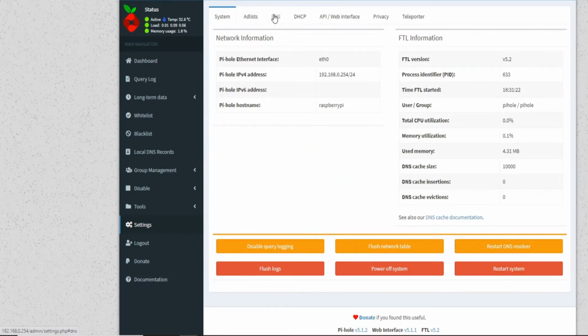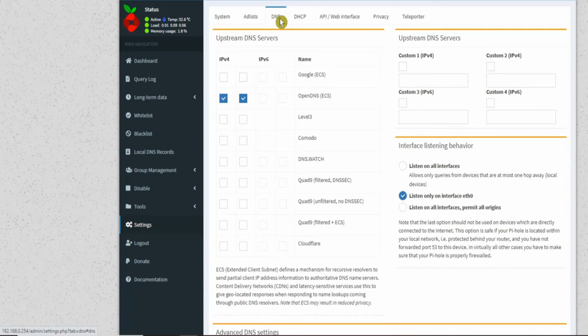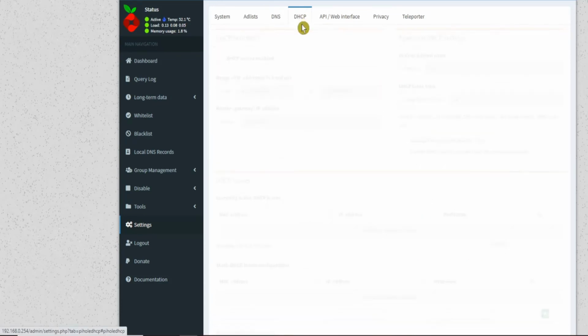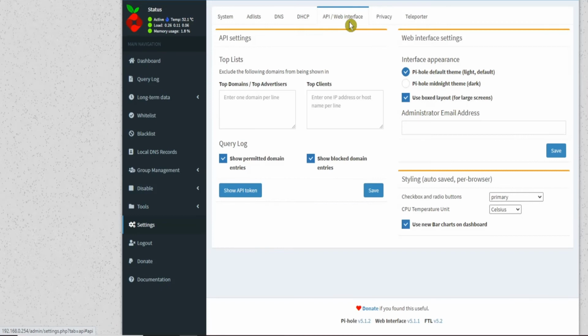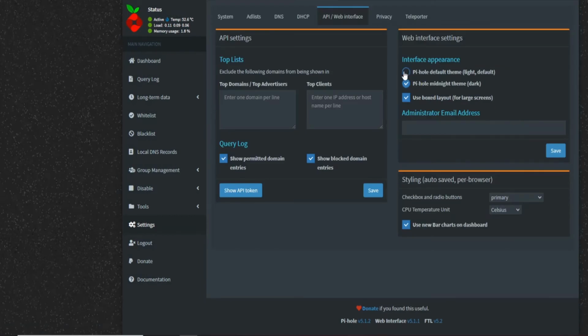You can view Pi-hole's DNS settings. Remember that I set OpenDNS, so if I wanted to change that, I could do so in here. Pi-hole can even function as a DHCP server if you had a need for that. If you're a fan of dark themes, you'll find one in the API web interface section. Just select it and then click Save. I'll change that back because it might not be so easy to see on the video.